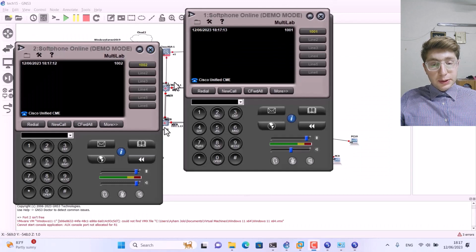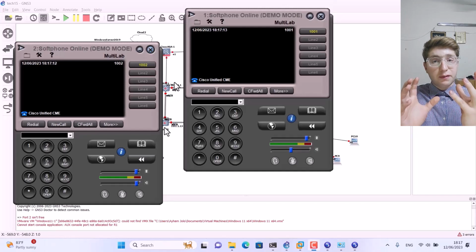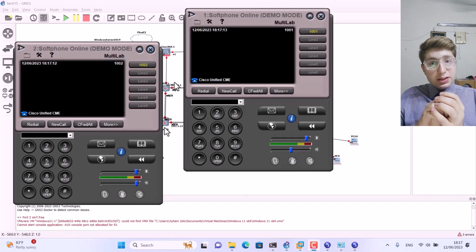I installed an application on my PC. This application lets us connect this phone with the router in GNS3 that gives us telephony service. So when this router in GNS3 hosts the telephony service, and we connect these VoIP devices with this router, they will take this telephone service and work perfectly.